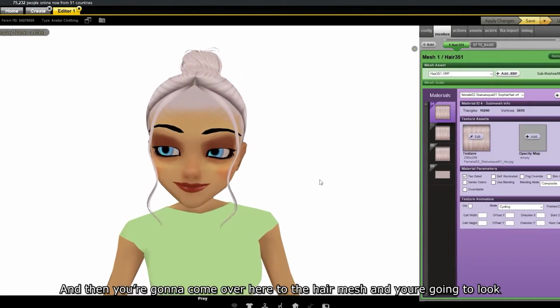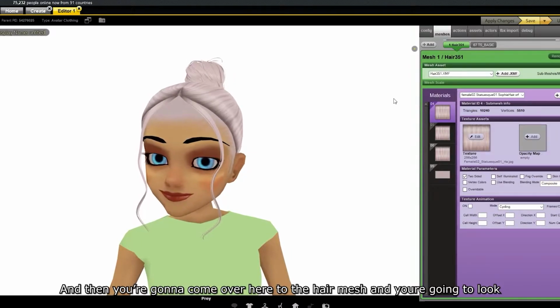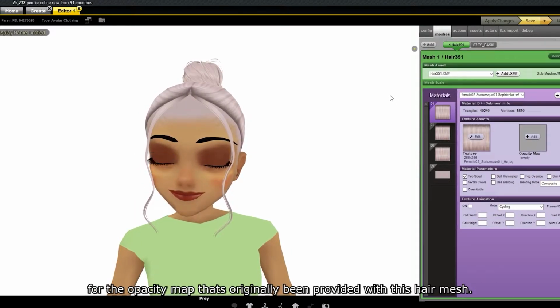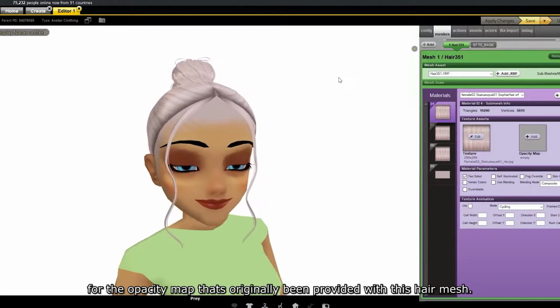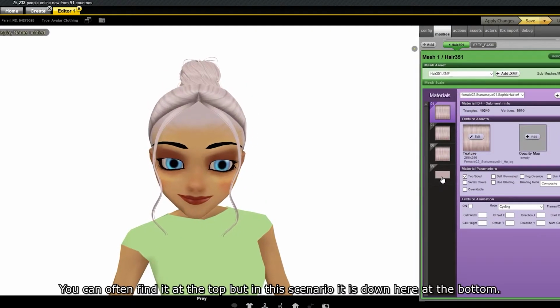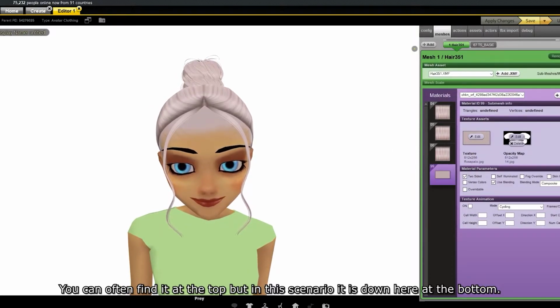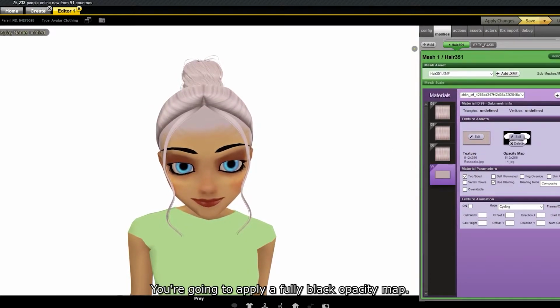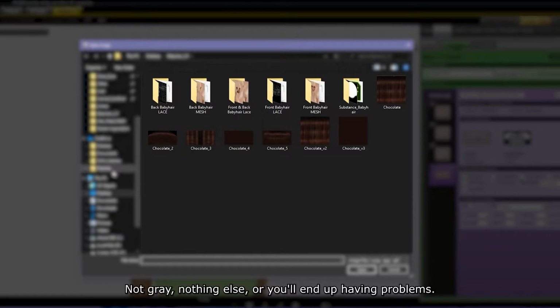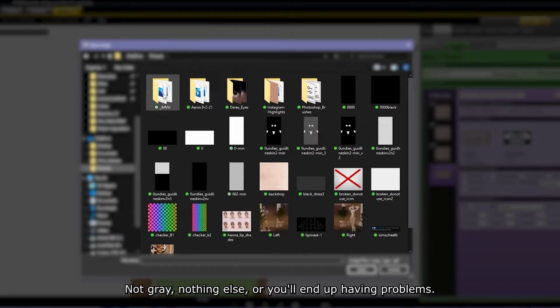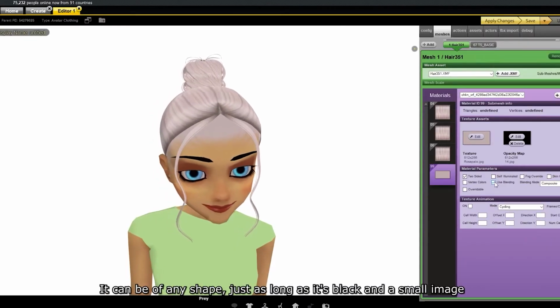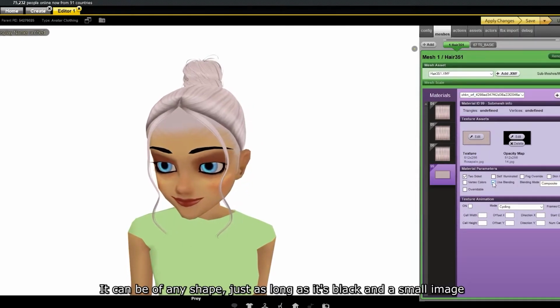And then you're going to come over here to the hair mesh and you're going to look for the opacity map that's originally been provided with this hair mesh. You can often find it at the top, but in this scenario it is down here at the bottom. You're going to apply a fully black opacity map, not gray, nothing else, or you'll end up having problems. It can be of any shape, just as long as it's black in a small image.